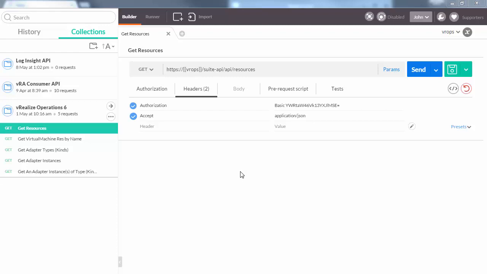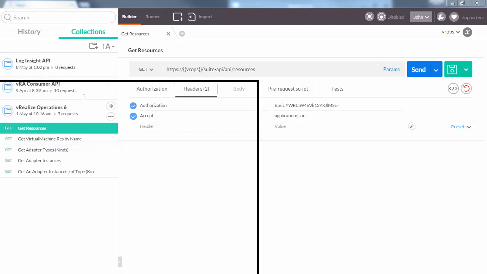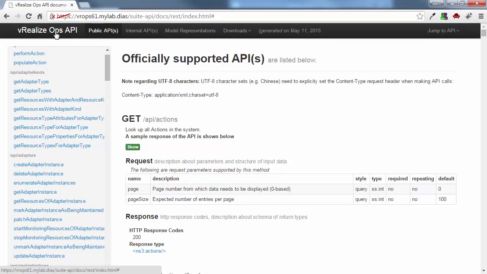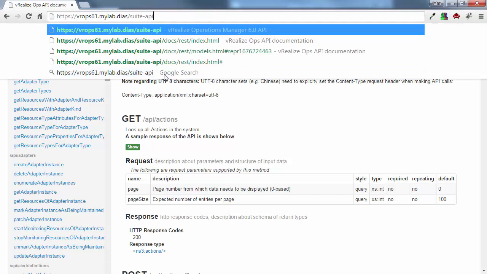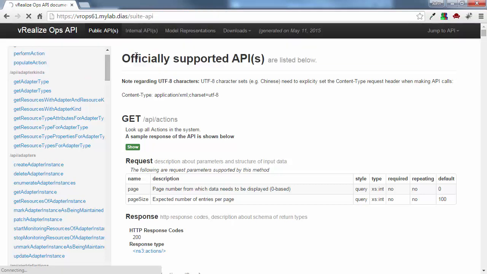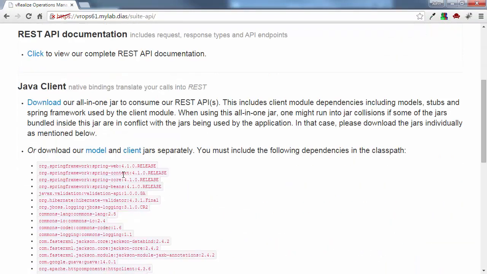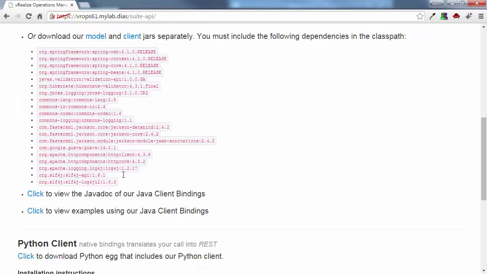Okay, before we dig into these, I want to show you the documentation and how to get to that. So the documentation for the vRealize Ops API can be found on your vRealize Operations Manager appliance at Suite API. So this URL, suite-API, and then you have the documentation here.